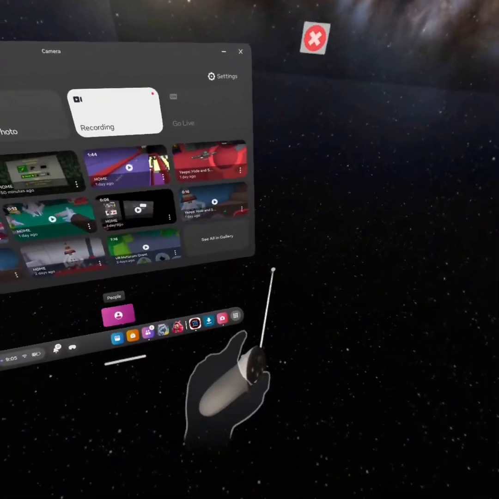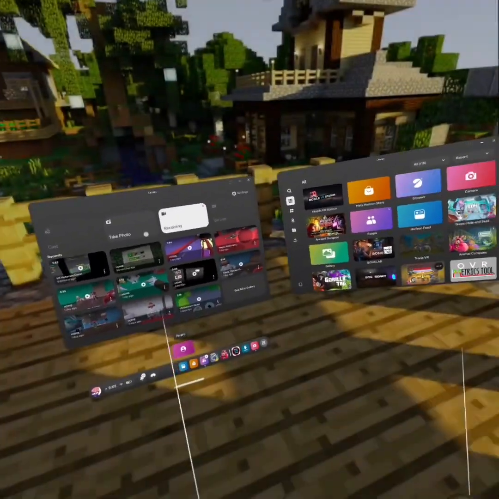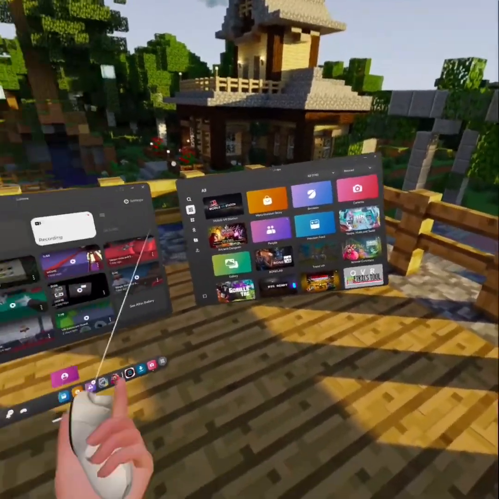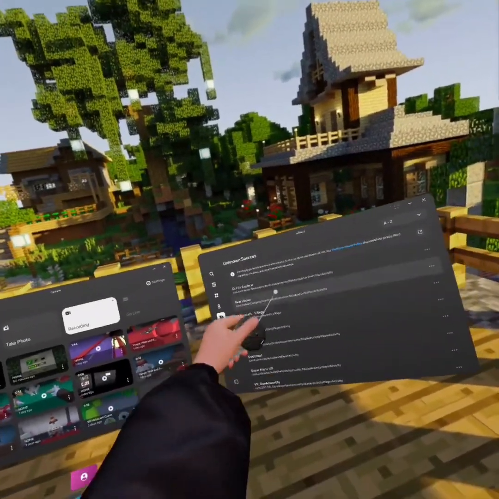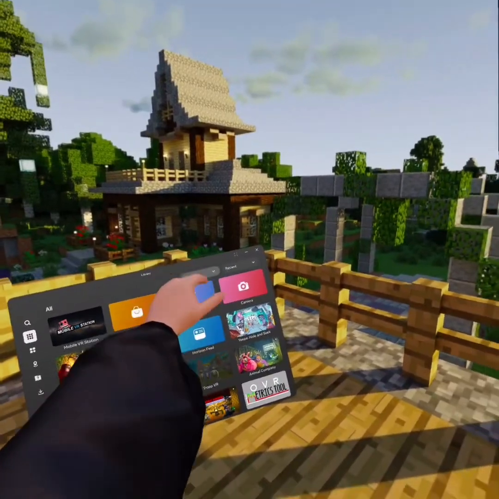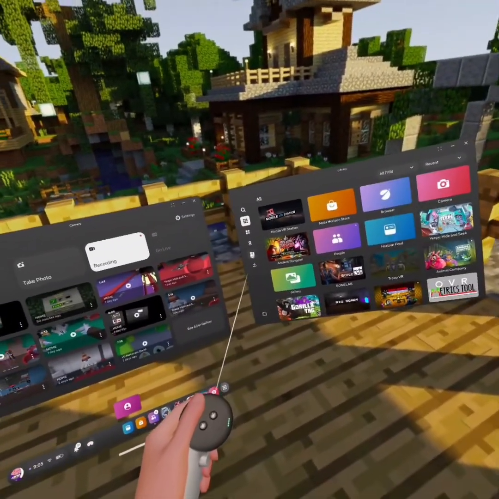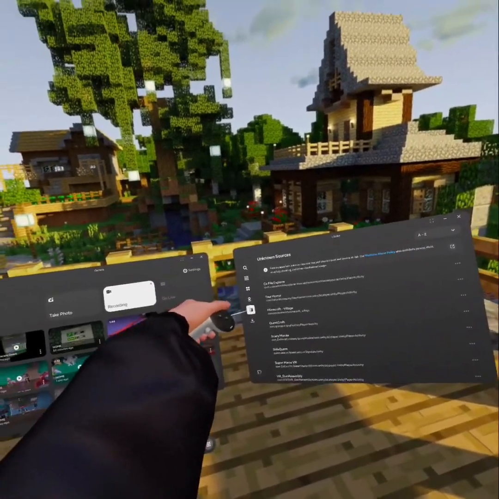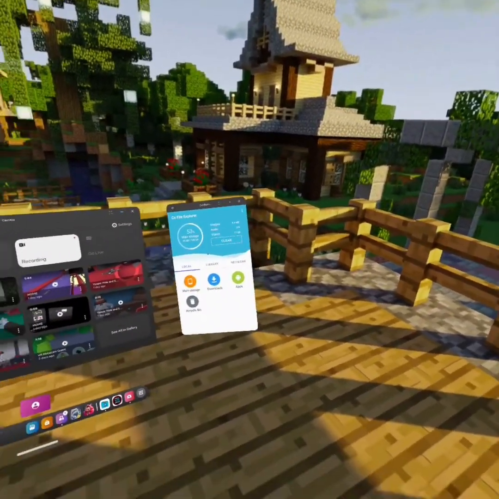And then the next thing you're going to do is, now you no longer need Mobile VR Station. You can quit. I don't care if you want to install it or whatever. Just make sure you have CX File Explorer. Go to your unknown sources. Sometimes it's in here. For Quest 2, it used to be somewhere else. But for me, it's right here. Go to your unknown sources, CX File Explorer.